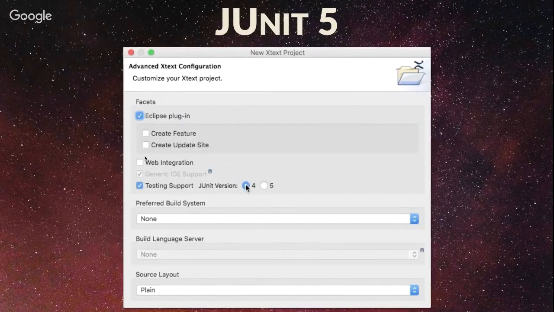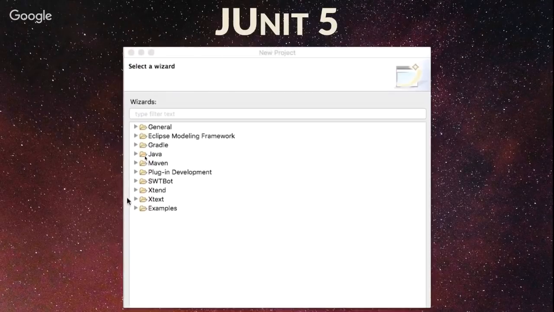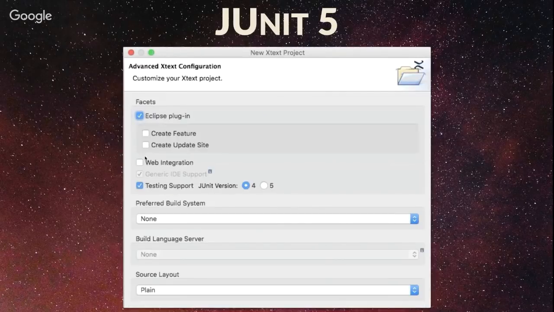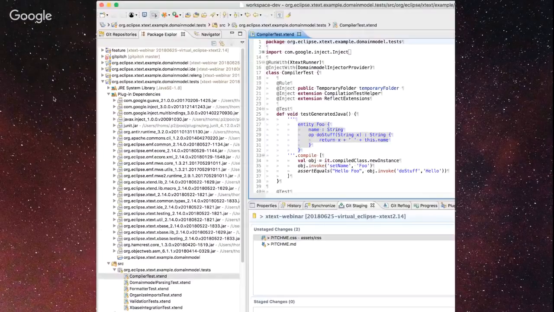Let's have a look at how we migrate existing projects from JUnit 4 to JUnit 5. This is a typical domain model example that you may know, in its current version, which is using JUnit 4. And you see all of these JUnit dependencies here, like the JUnit jar and Hamcrest, and you see here the typical test, which uses the Xtext runner and the InjectWith annotation.